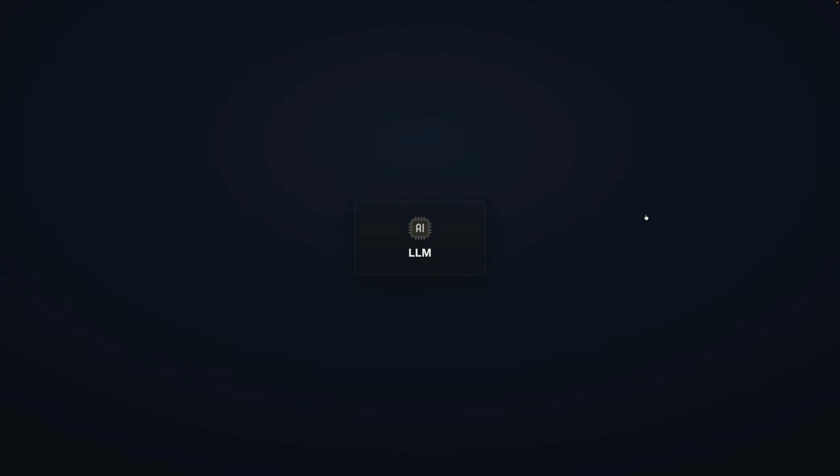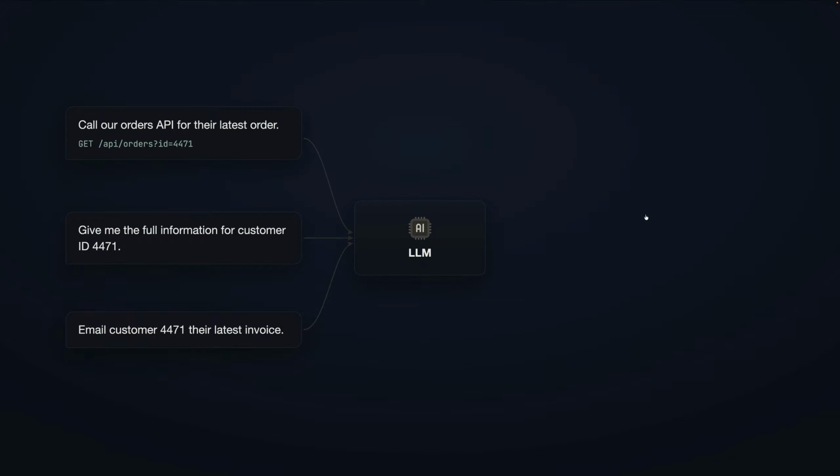Let's say that you just added an LLM to your app, maybe through using the OpenAI API. And then you asked it something like, give me the full information for a customer with ID. Or let's email this customer their latest invoice. Or let's call this API and get the latest orders. Do you think it will know how to do so?